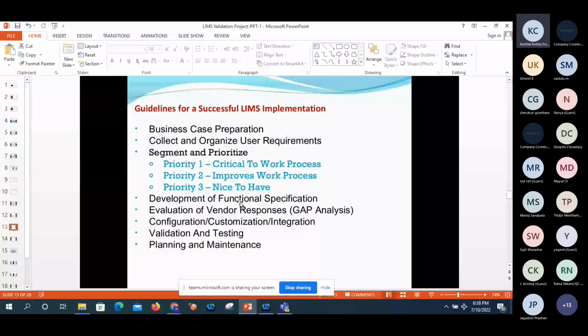There is a development of functional specification. The functional specification should be very unique, and it is generally provided by the vendor according to our URS. The functional specification should be stringent and descriptive, according to the function.